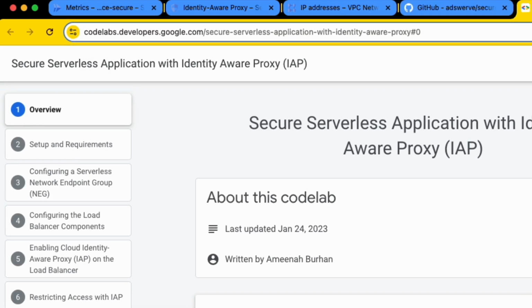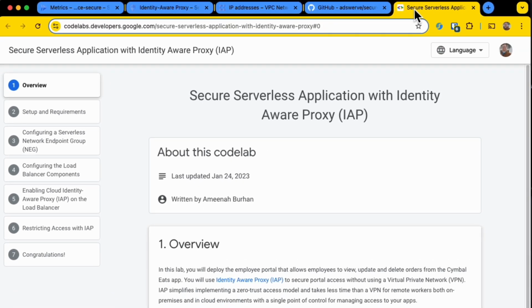The solution uses Identity-Aware Proxy, and we would like to give credit to a Google Code Lab, which provided the foundation for the solution. The solution will help you share your Cloud Run application URL with users in a way which is secure, centralized, and user-friendly in relation to the end user.